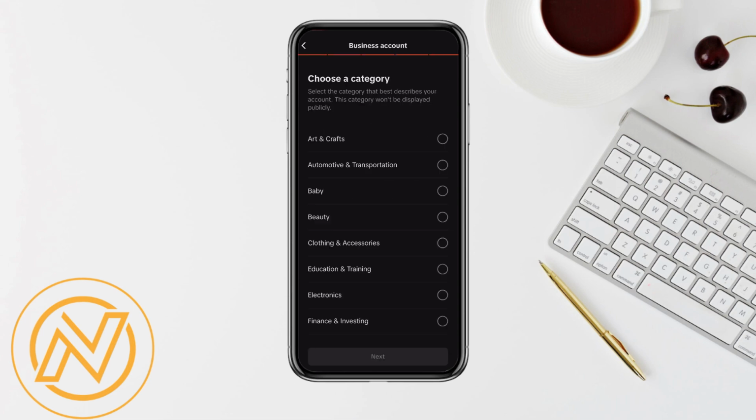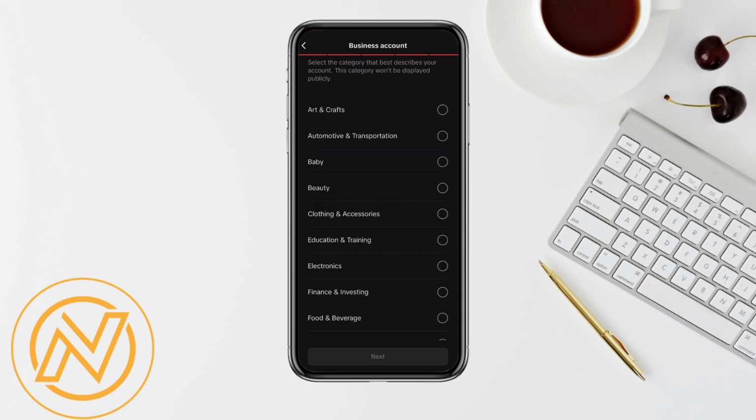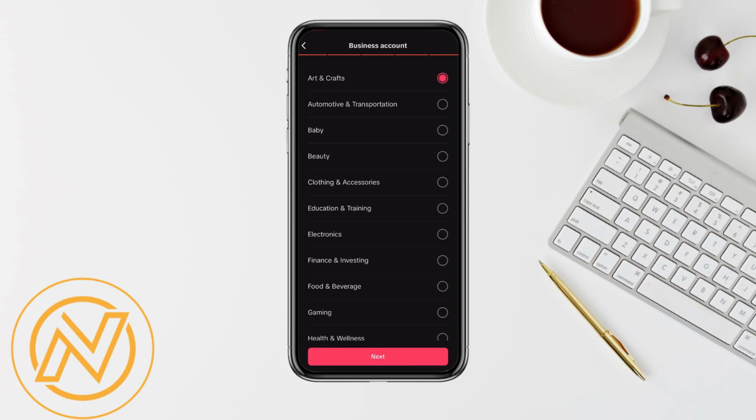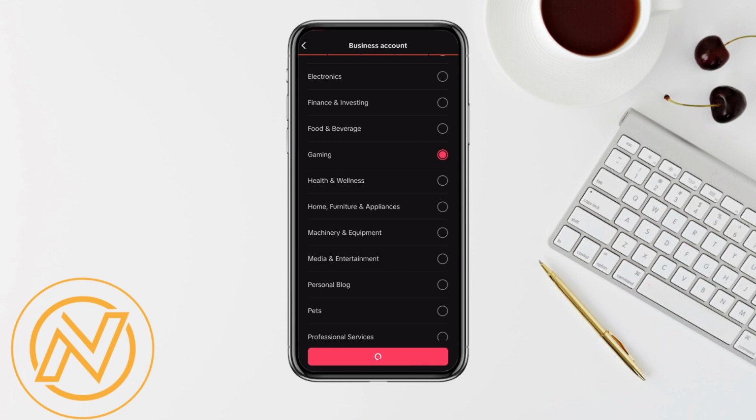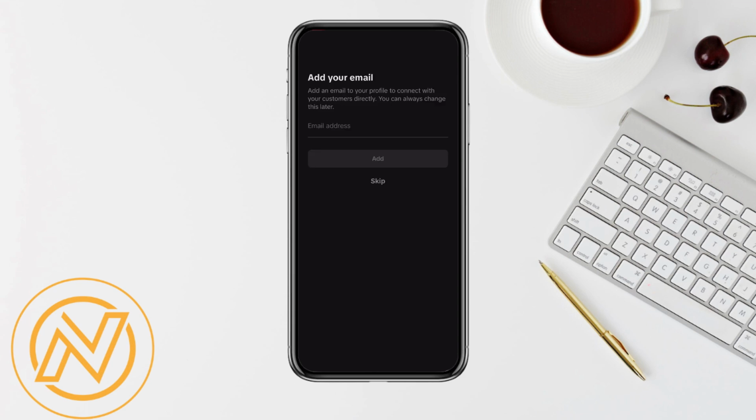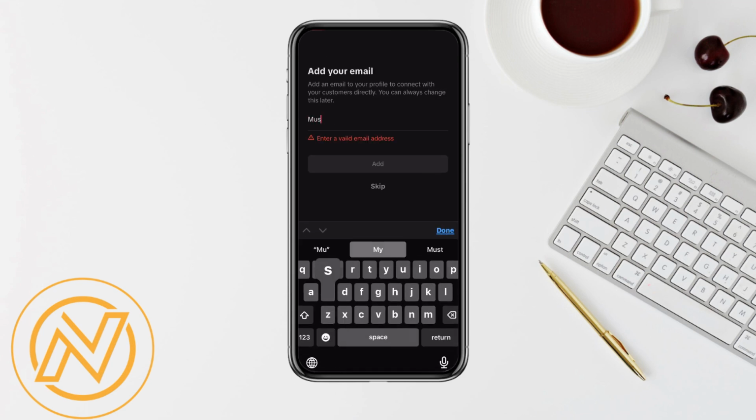You might need to choose a category that best fits your content, like gaming for example. You may be asked to provide an email address and a bio. You can fill these out or skip them if you prefer. Tap on Create Now or Maybe Later, then close the setup by tapping on the X in the top left corner. Go back to the three-line menu and select Business Suite.